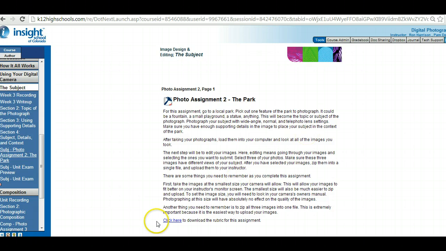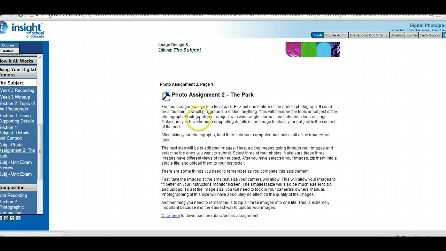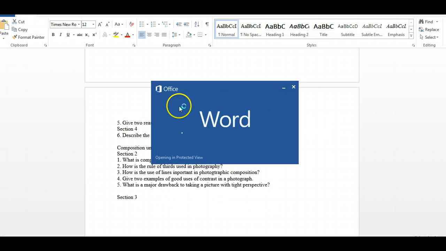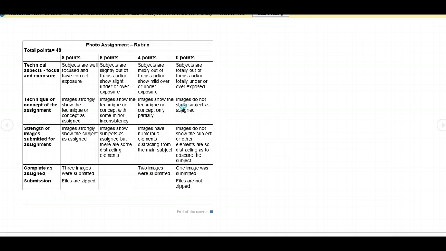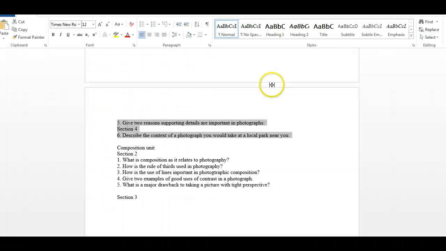So do well on that, and as always, you can click down here to take a look at how you're going to be graded on the work. It just tells you that you want to make sure to do all these things. Subjects are well focused. Strongest shows the technique or concept as assigned. Strongest show the subject. 3 images were submitted, and you zip the file. So pretty basic. Do those easy things. Shouldn't have any problem with that.